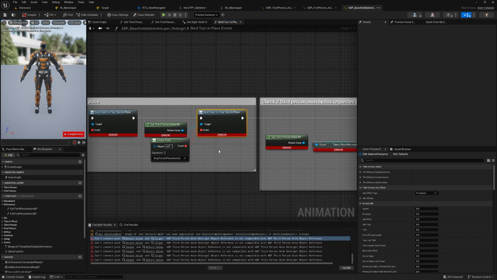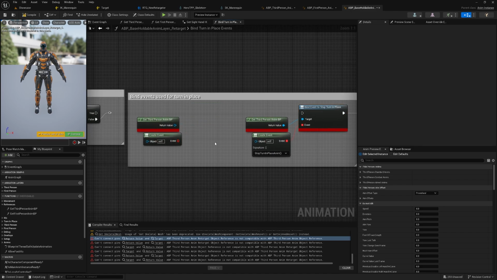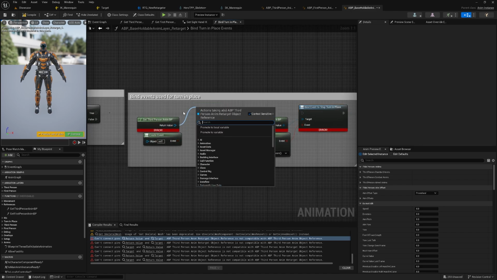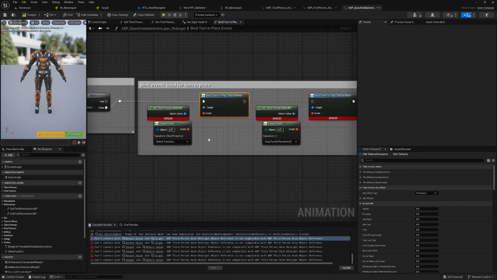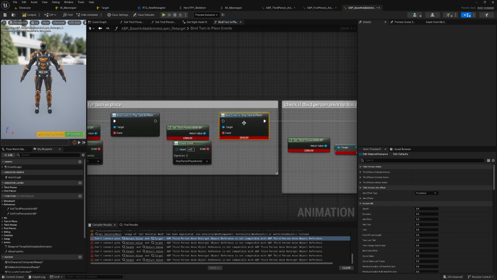Then in here, we're going to delete this node, drag out from our third person Anim BP and search for bind event turn. And we want bind event to play turn in place. Connect that up here and to this node. We're going to set the function to be turn in place. Then we're going to delete this one.